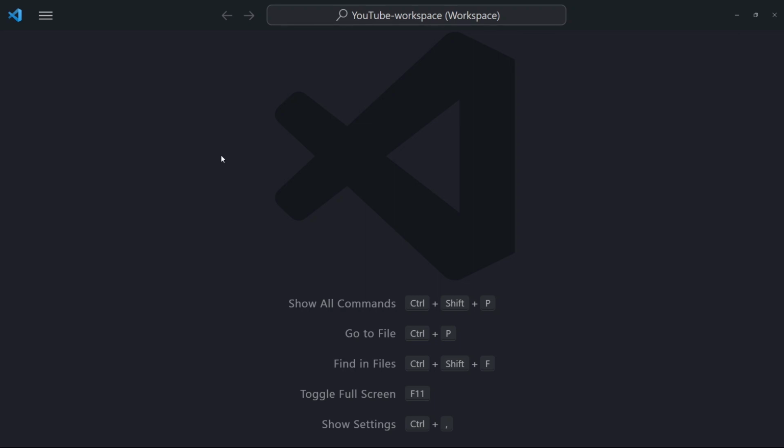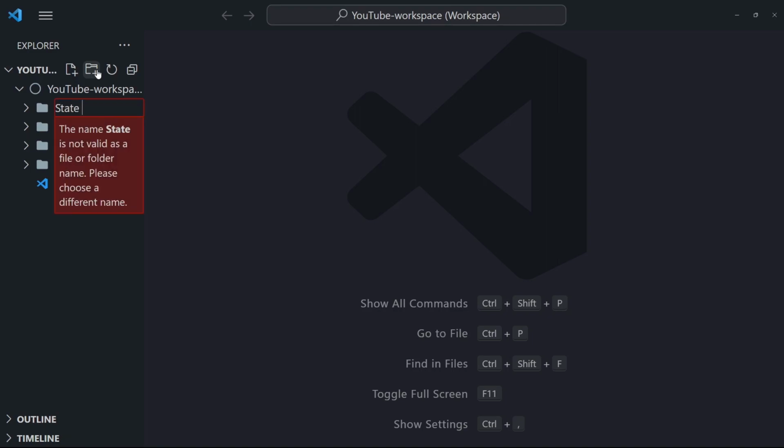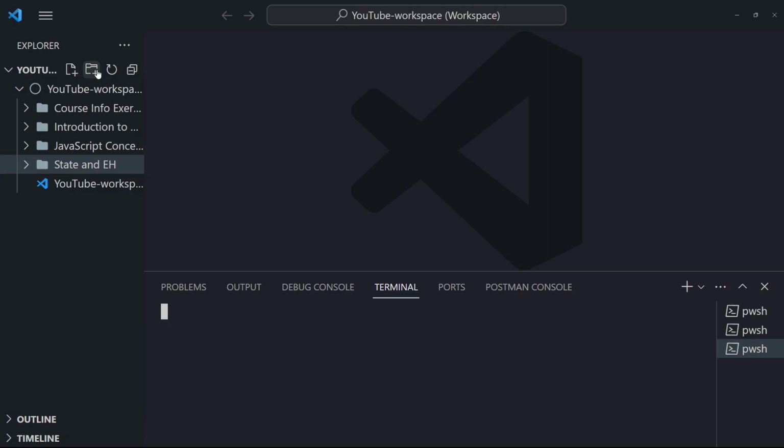So first, we're going to create our application without using state. And as we will see, this method will not be so effective. So we're going to go ahead and create our folder, and we're going to call it state and event handlers. Then we're going to open our terminal and we're going to navigate to this folder.